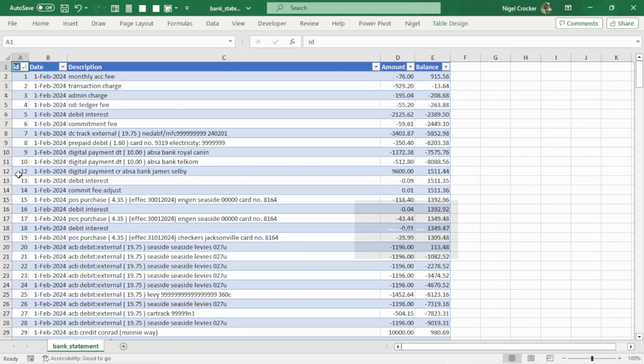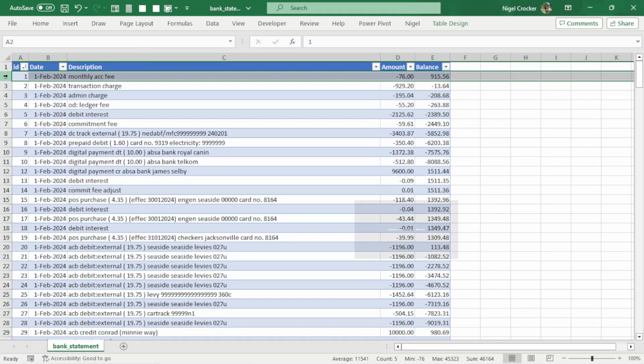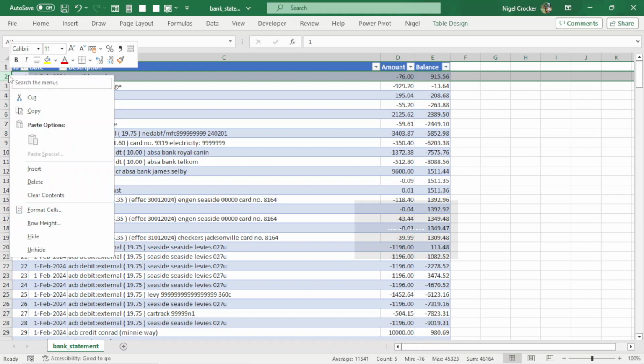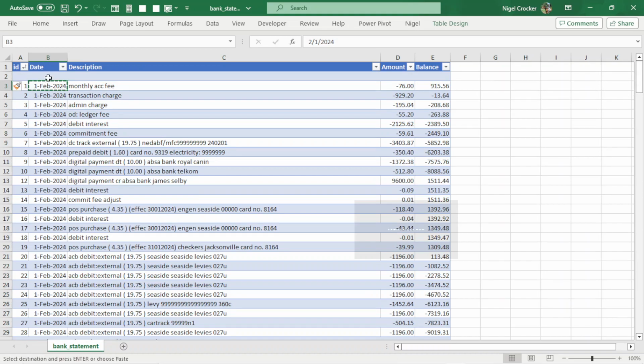Now the next thing we want to do is insert our starting balance to make sure our bank balances at all times. Insert a row here, right click, insert, and put the same date, which should be your previous bank recon's date. Just type here: starting.